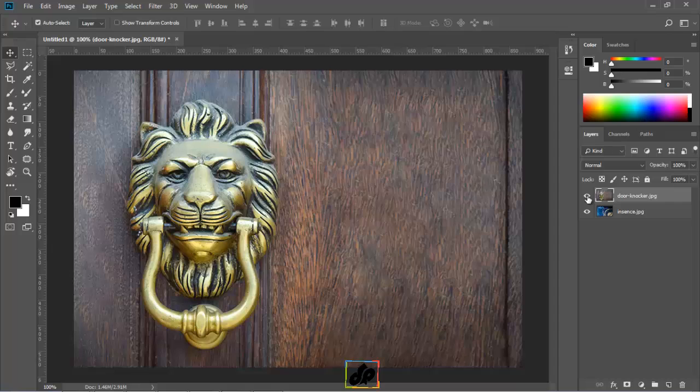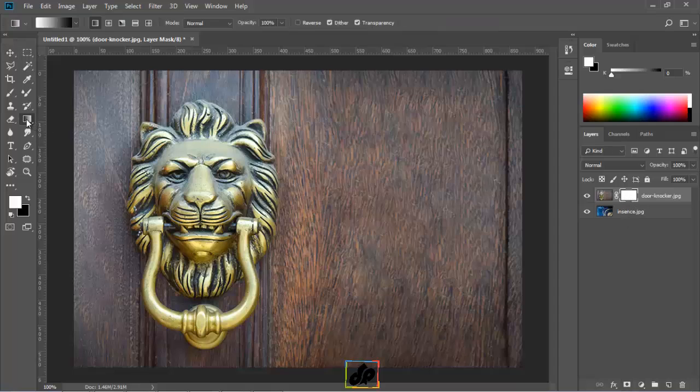Now, what we want is the door knocker to slowly fade into the incense layer below it. So, we shall add a layer mask by going to the bottom of the layers panel and clicking on the mask icon, which adds a white mask. Then, we'll either choose the gradient tool from the toolbar or by tapping the G key.